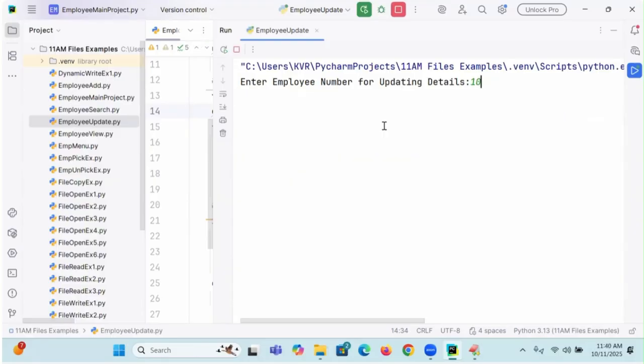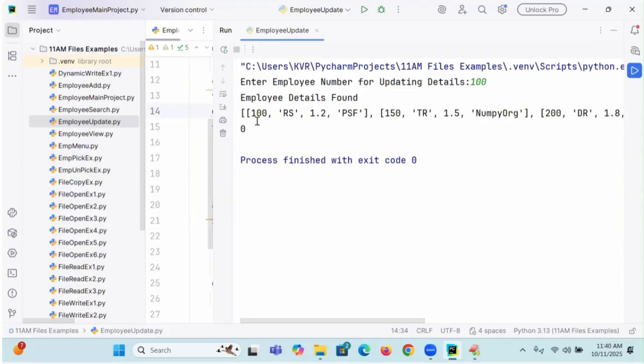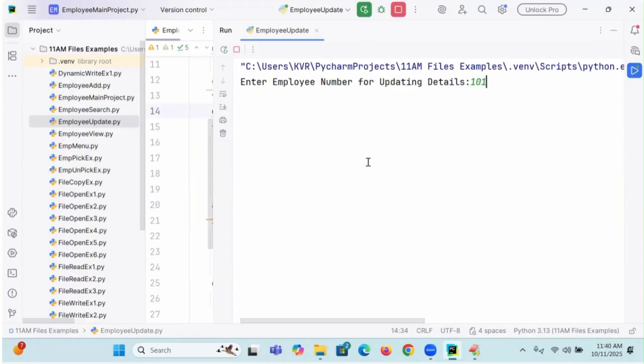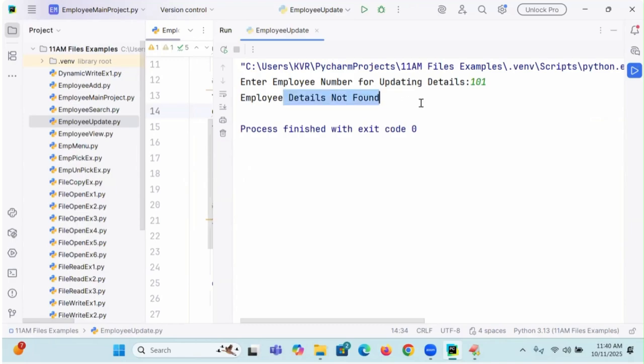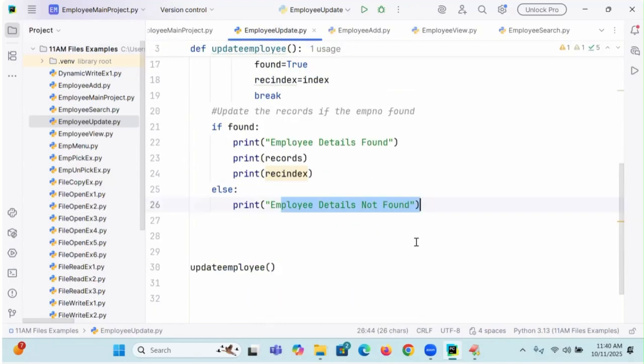Now I'm writing 100. 100 means what? It was found at which record? 0th record only. Next, you say 101. 101 not there. What is that? Employee details not found. Employee details not found means here. Not found. Are you getting it?